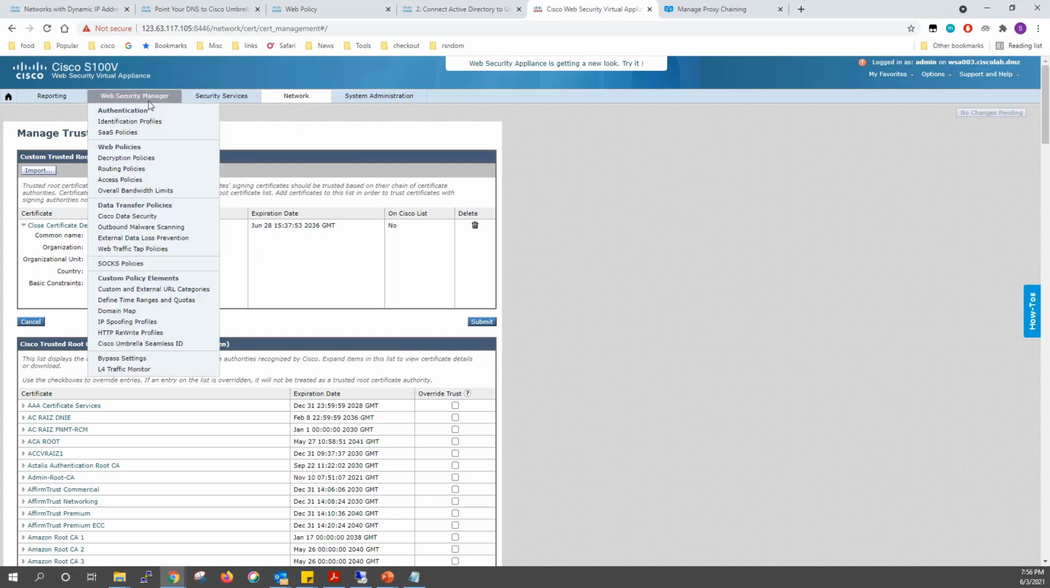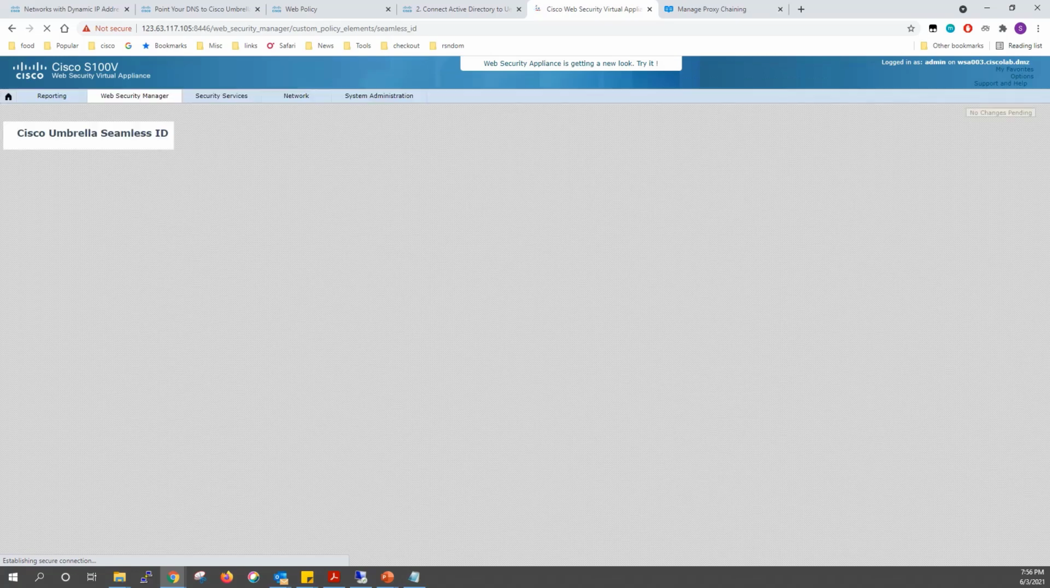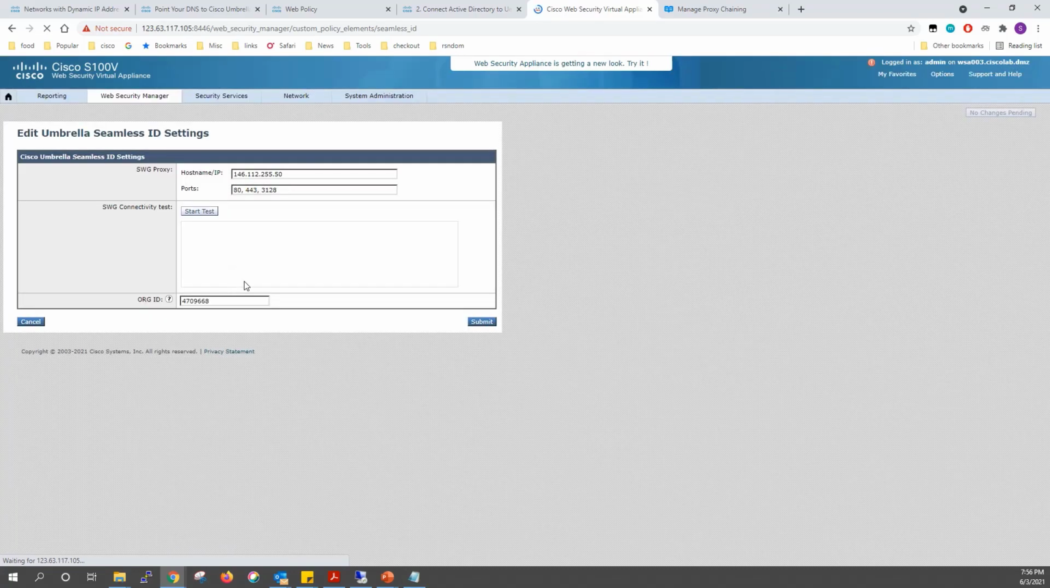Next in the configuration, you have a new option under Web Security Manager called Cisco Umbrella Seamless ID. Once you click here, there is all this information that I need to fill in. It will ask you for the host name or IP address that you want to configure, and the port numbers you want to use to communicate with this IP address or host name. This is the org ID that I was talking about on the Umbrella portal, so this is where you need to put in your organization's ID.